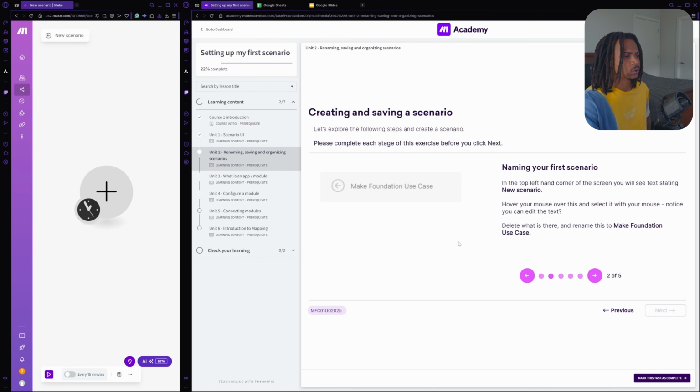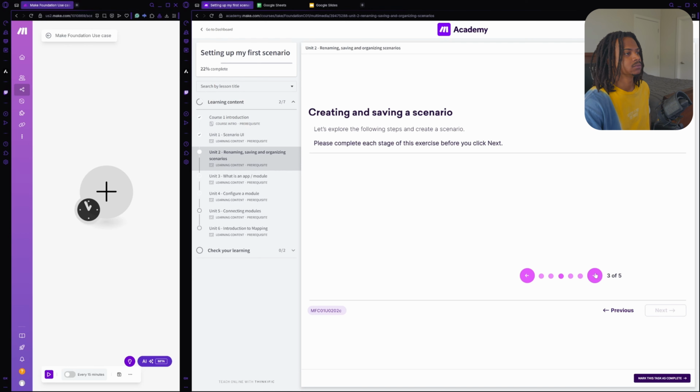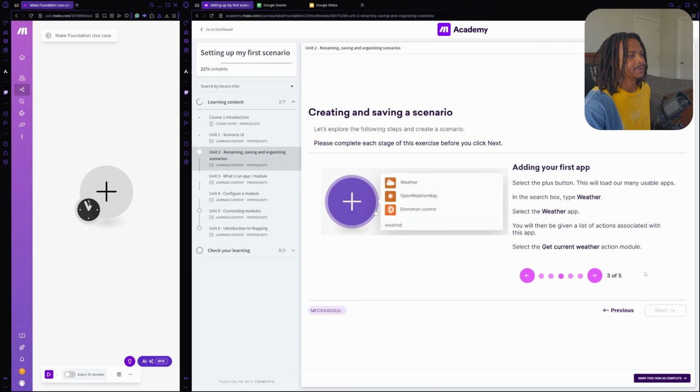All right, first thing, name your first scenario. In the top left-hand corner of the screen, you will see text stating new scenario. Hover your mouse over this and select it with your mouse. Notice you can edit the text. Delete what is there and rename this to Make Foundation Use Case. So you can just click over here, highlight it, use case. Easy as that.